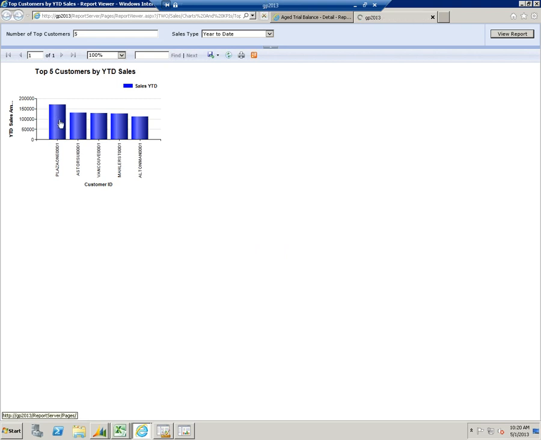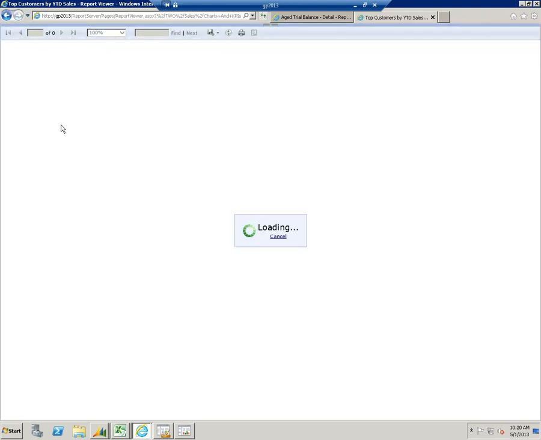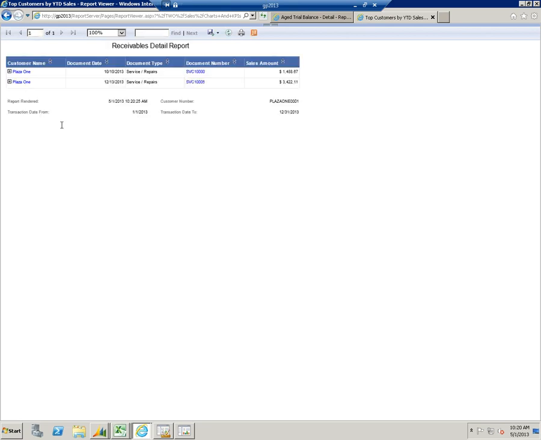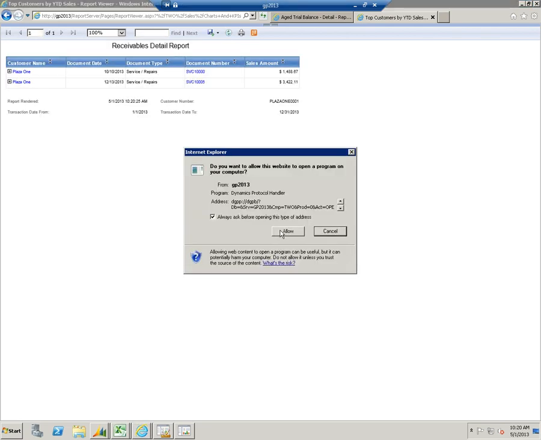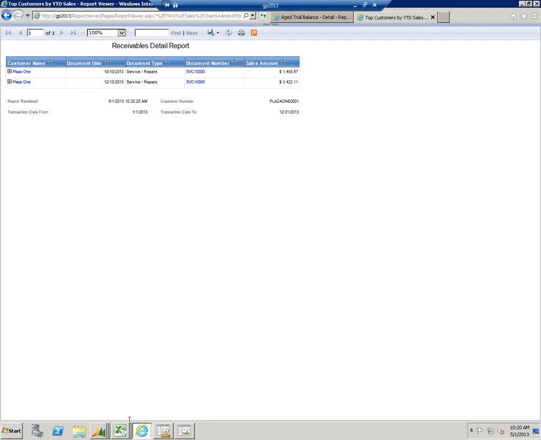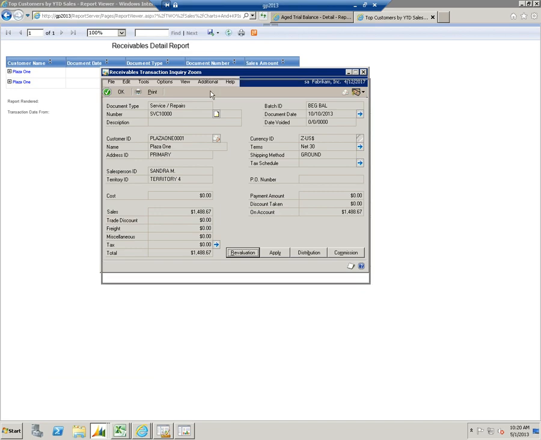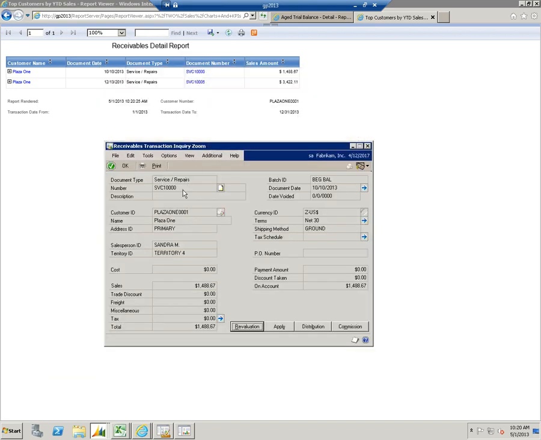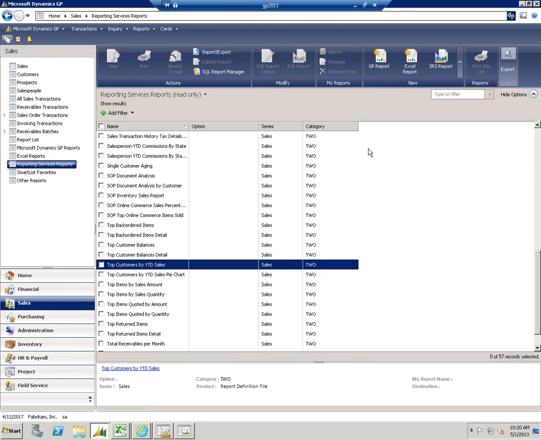But I can click on this, and it's going to do a drill down. And I could then drill down and actually drill back into the application. And it's going to open a query on that specific transaction. So I clicked on that one, and here is the query on that. So it actually has the ability to drill back into the application from SQL reporting services.